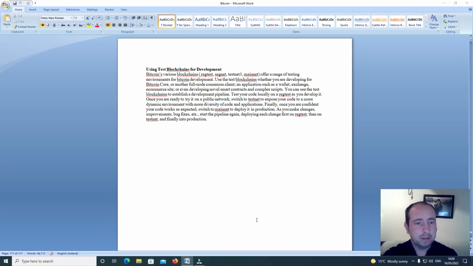Using blockchain for development. Bitcoin's various blockchains, Regtest, Segnet, Testnet3, and Mainnet, offer a range of testing environments for Bitcoin development. Use the test blockchains whether you are developing for Bitcoin Core or another full node consensus client, or an application such as a wallet, exchange, e-commerce site, or even developing novel smart contracts and complex scripts. You can use the test blockchains to establish a development pipeline. Test your code locally on Regtest as you develop it.